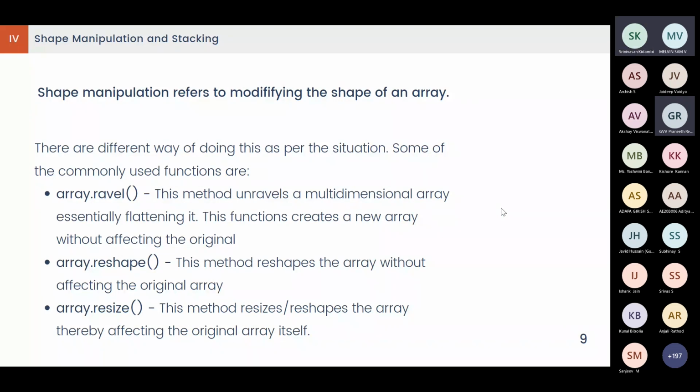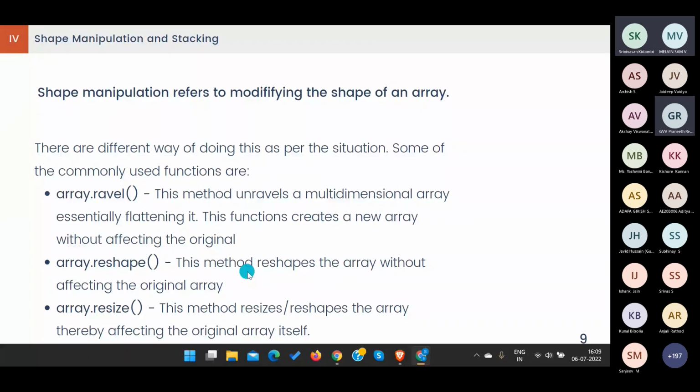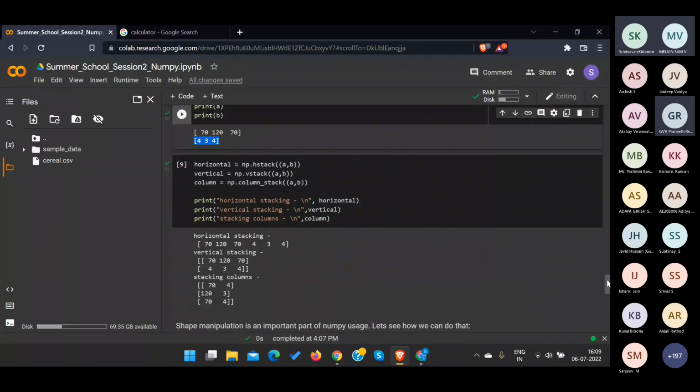Okay, so what does ravel do? It basically unravels an array. In a way, it flattens it. So what does flattening mean? It just converts it to one dimension. I'll show you that on the notebook. And reshape and resize actually do the same thing, but they have a very important difference. So let's have a look at what exactly that is.